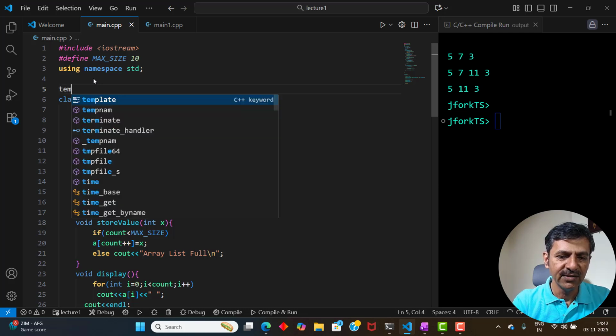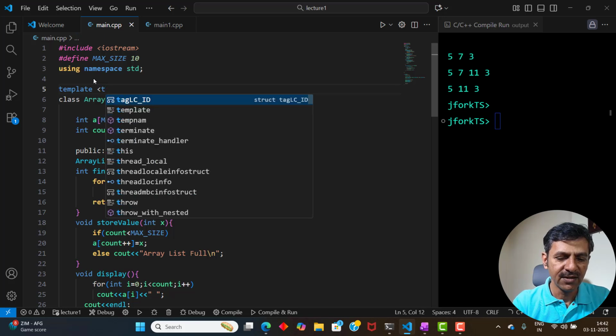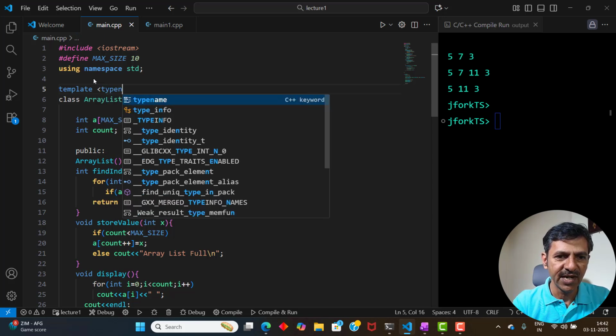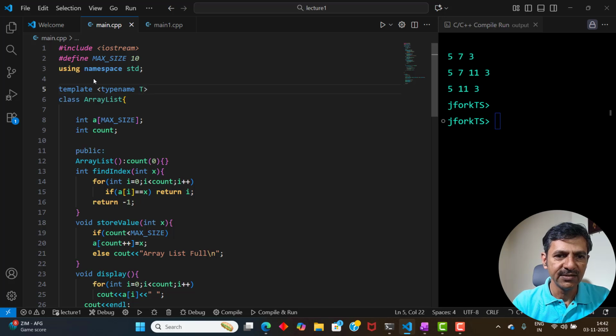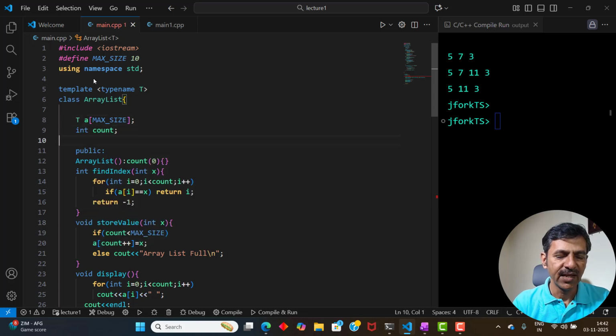Template, within the angular brackets, type name, T. Type name and T. And here it should be T, isn't it? And yes, count is integer only.